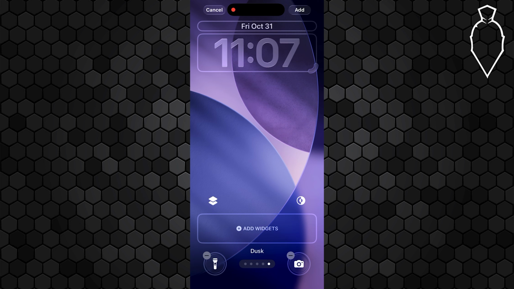Now to actually add a new thing as your lock screen, go ahead and hit add up in the top right. Or when you're customizing it, it's just going to have a save option in the same exact location. Go ahead and select that and you're good to go.